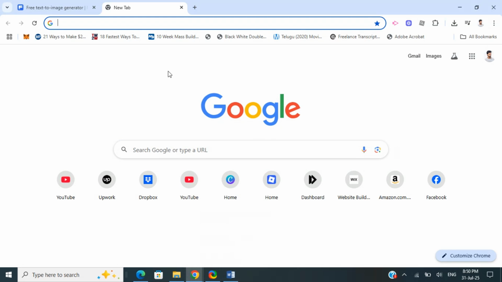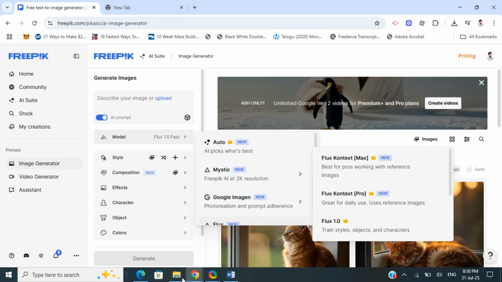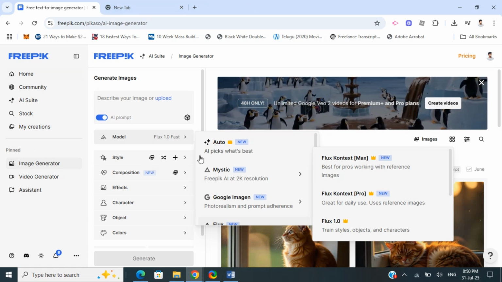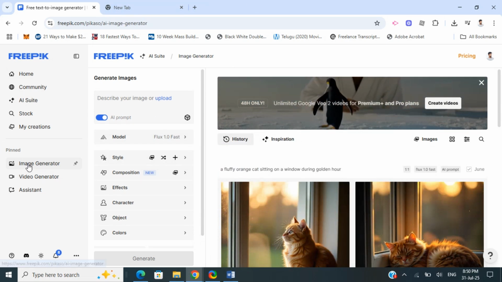Hello everyone, today in this video I'm going to show you how to create consistent characters with Google VEO3. So firstly we're going to go to FreePix. We're going to use FreePix in order to do this. So go to FreePix. Once you're on FreePix here, go to image.